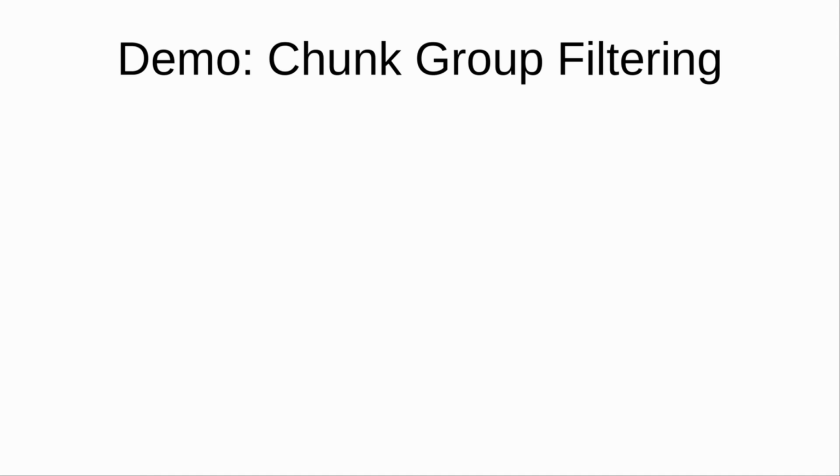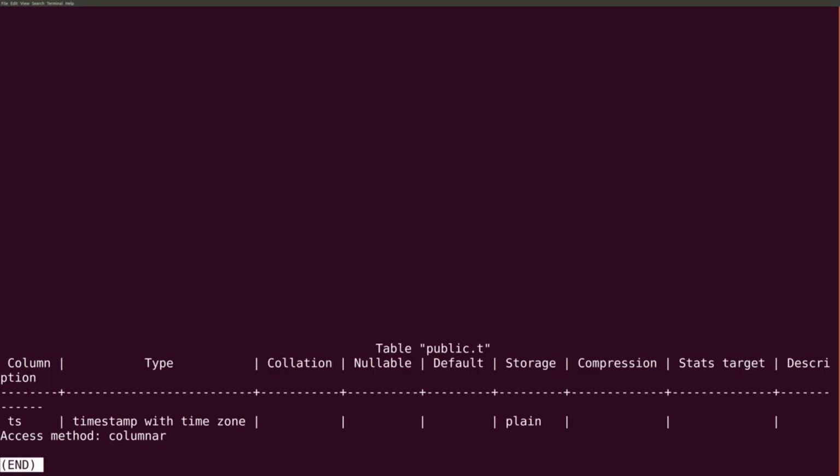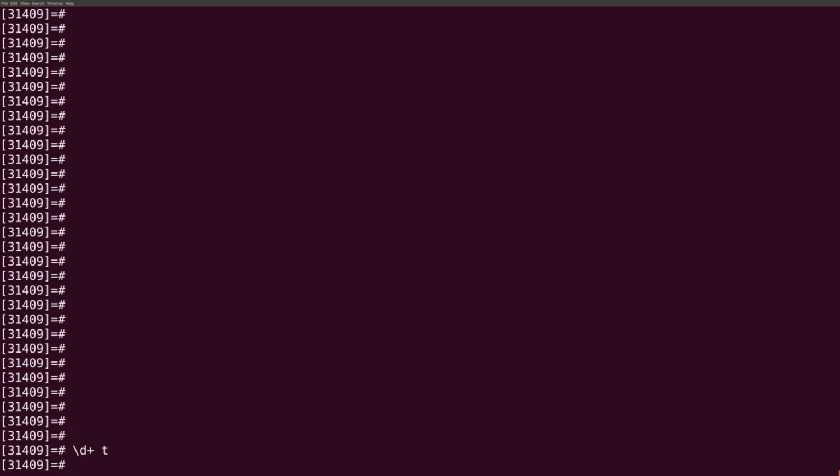That's where chunk group filtering comes into play. Here I'm going to show a table T with no indexes on it at all. It's in columnar format, of course. This is a very simple table, and it's got 100 million tuples, a single column of type timestamp. And these 100 million tuples are just timestamps spread 10 seconds apart over a long period of time.